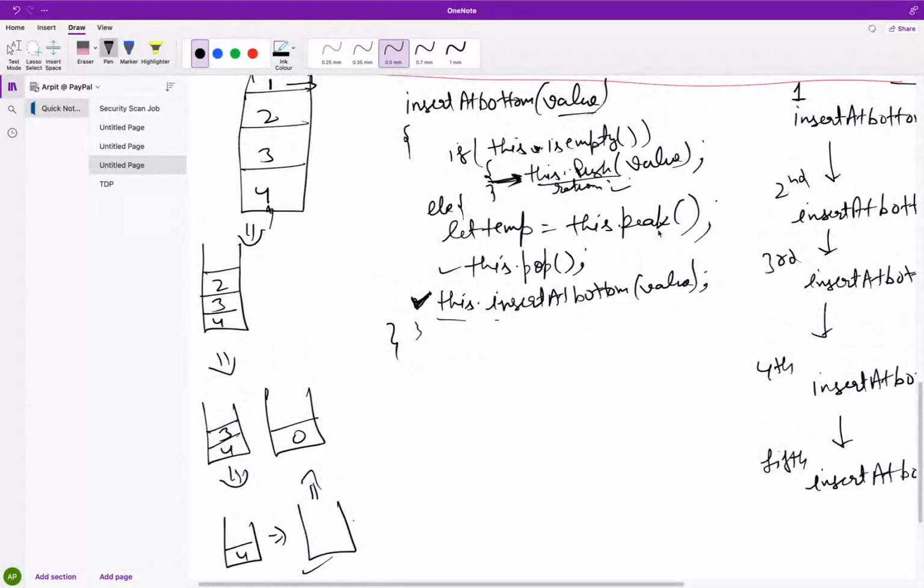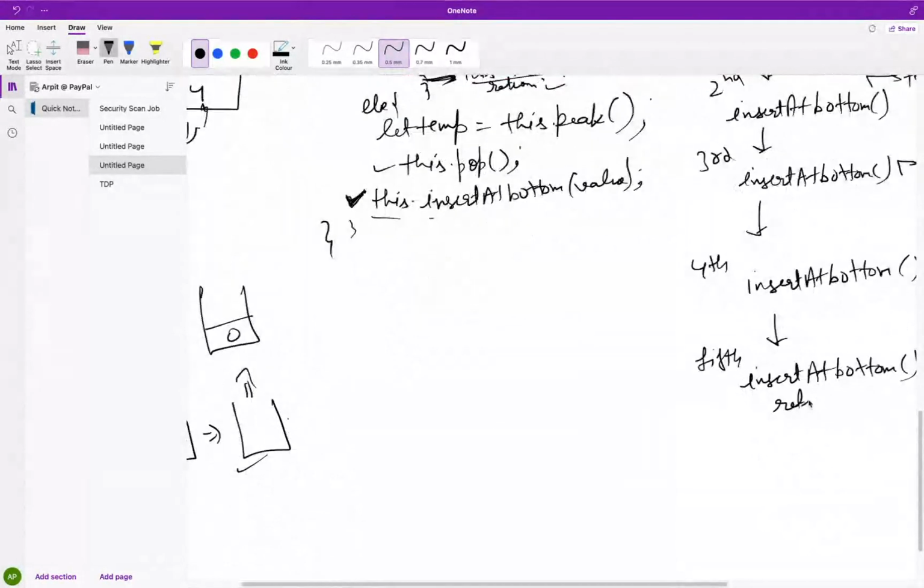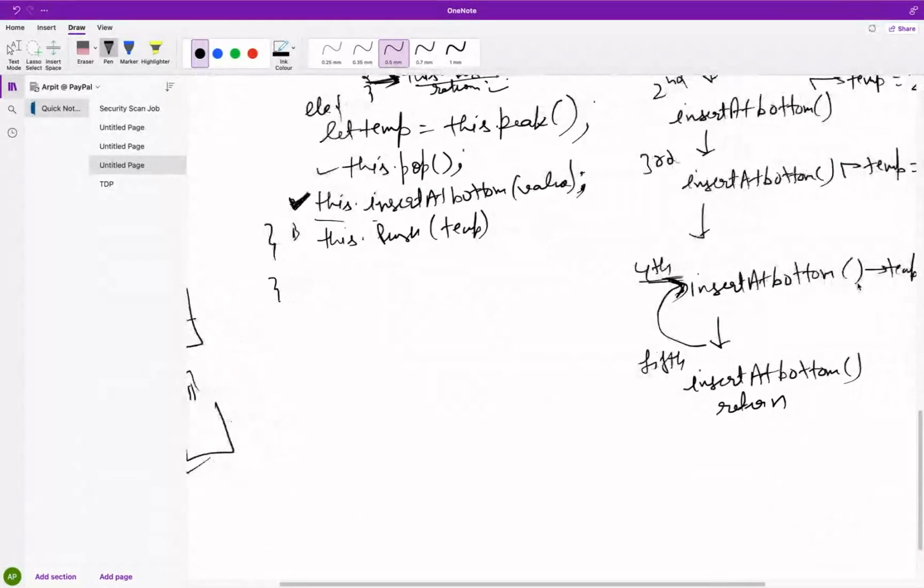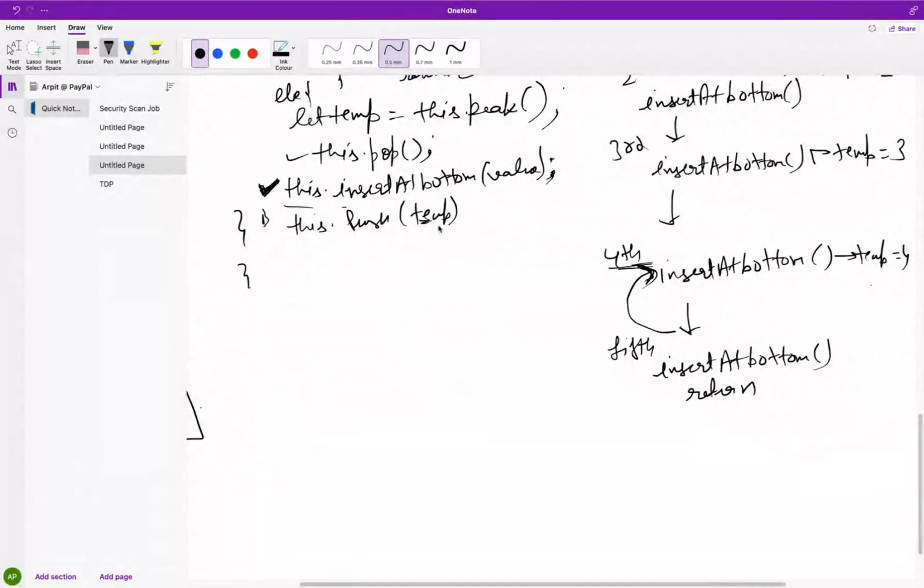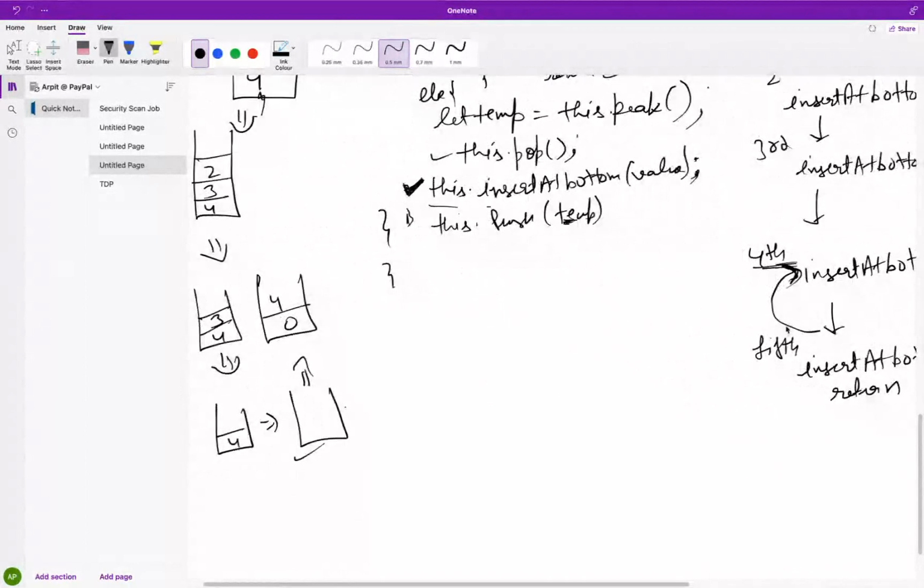Now this has returned. Now this function call is returning. So once it is returning, it will come back to this function. And now in this function, after this line, whatever we have written will be executed. So after this line, whatever is written at the fourth function call will be executed. And what we are writing here is this dot push temp. Whatever temp is in the fourth position, just insert it. So now after 0, 4 will be inserted.